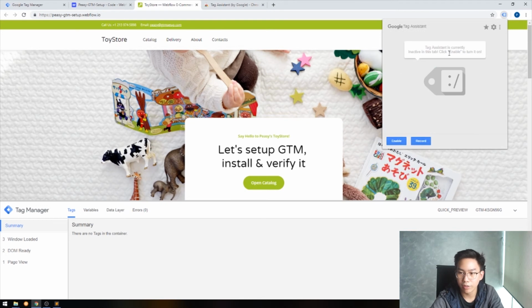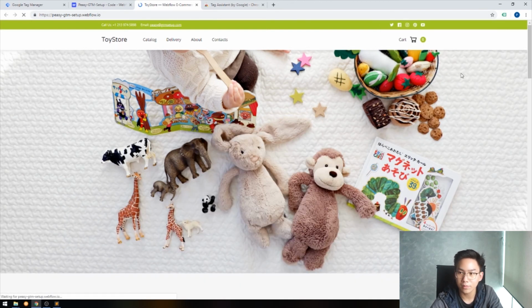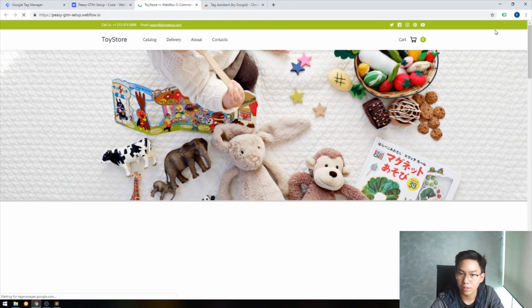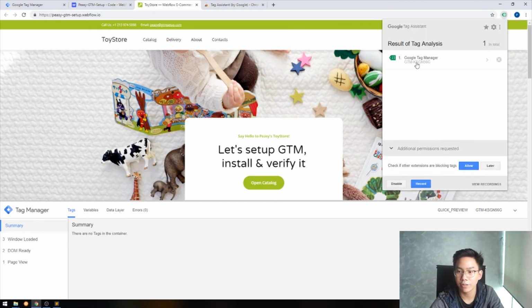So right now it says that your Tag Assistant is currently inactive. What you should do is just click enable and then refresh the page again. So let it load, and now if you can see the icon up here, it has found your tag. So there you have it, you have successfully installed your Google Tag Manager.